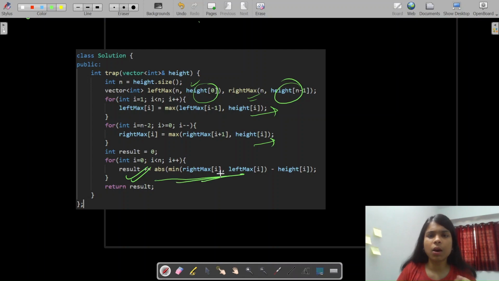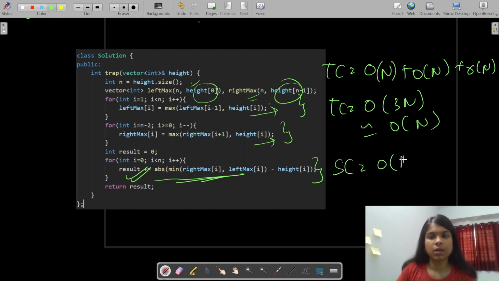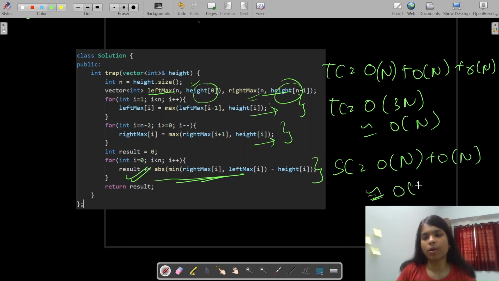Okay, so now what will be the time and space complexity for this? Time complexity will be big O of n for this loop, right? And then big O of n for this one, and then big O of n for this one, right? So its overall time complexity will be big O of 3n, or we can say big O of n. Now what will be the space complexity? Its space complexity will be big O of n plus big O of n because we have created two vectors, or we can say it is approximately equal to big O of n.